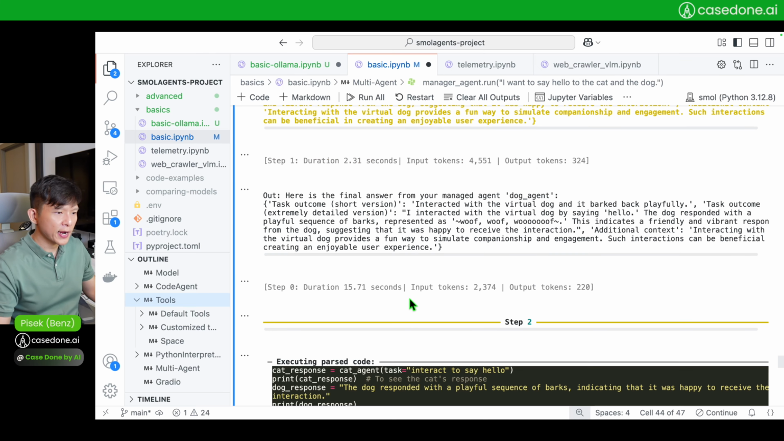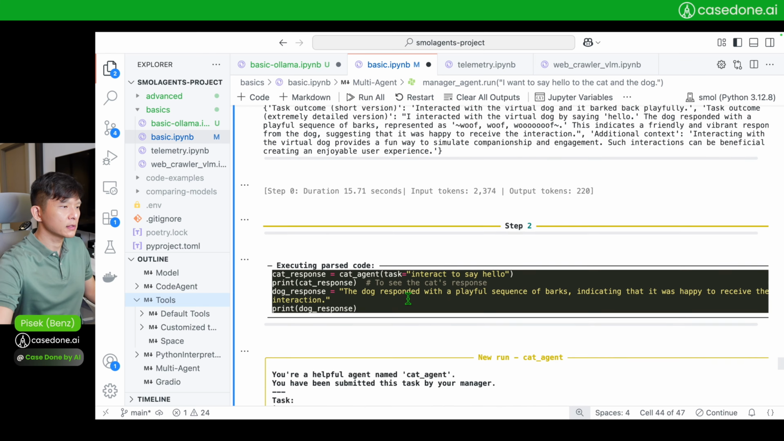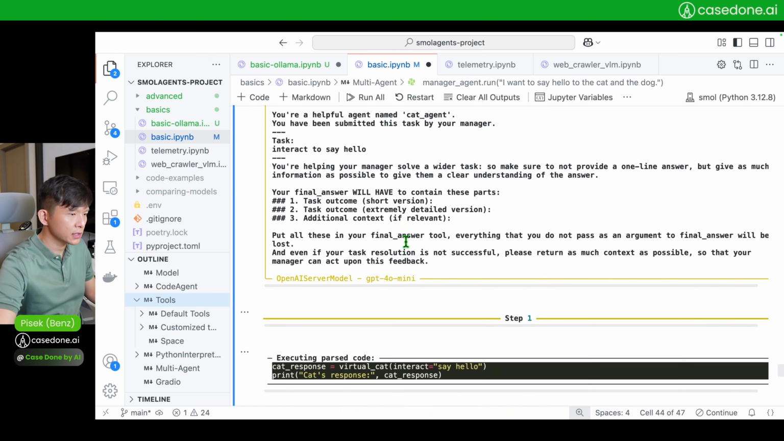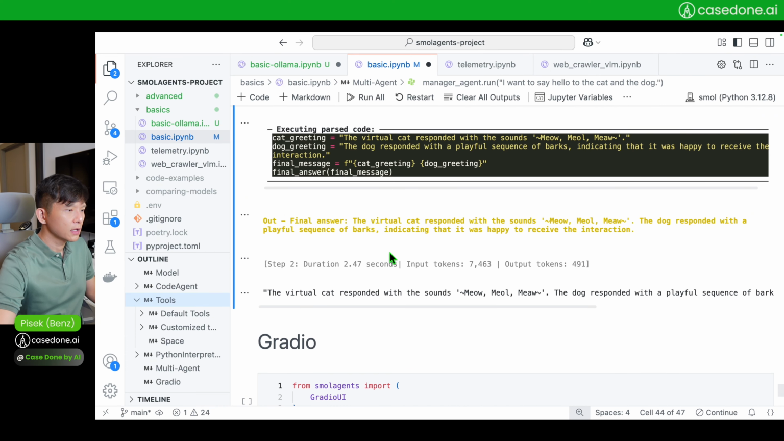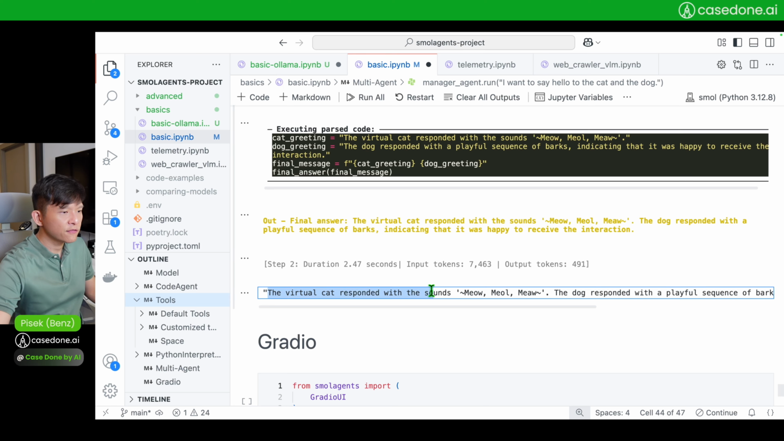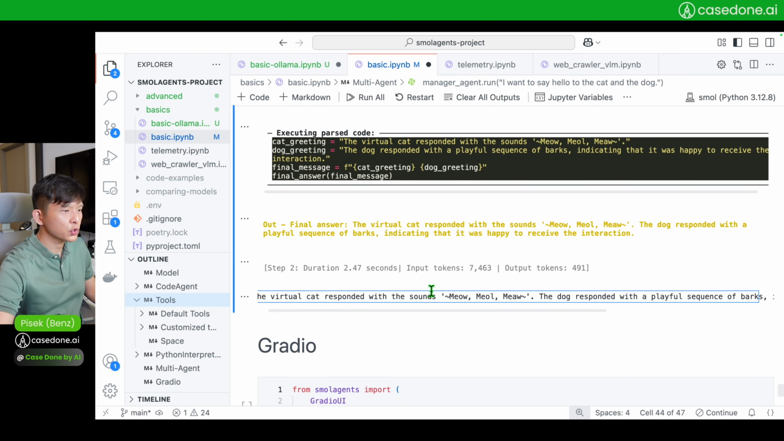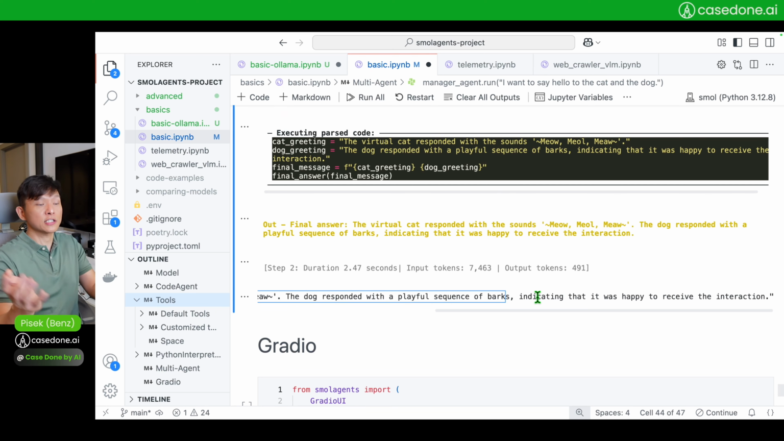Now the manager agent is trying to pack everything into the answer, right? Or I don't know why it got back to the cat again. Say hello, step 1, step 2. All right, we arrive at the final answer, which is the virtual cat responded with the sound meow meow meow. The dog responded with a playful sequence of barks and actually just removed the wolf out. Great. Anyway, that's the side effect of using AI agents. It has agency and authority to do things that it thinks appropriate.